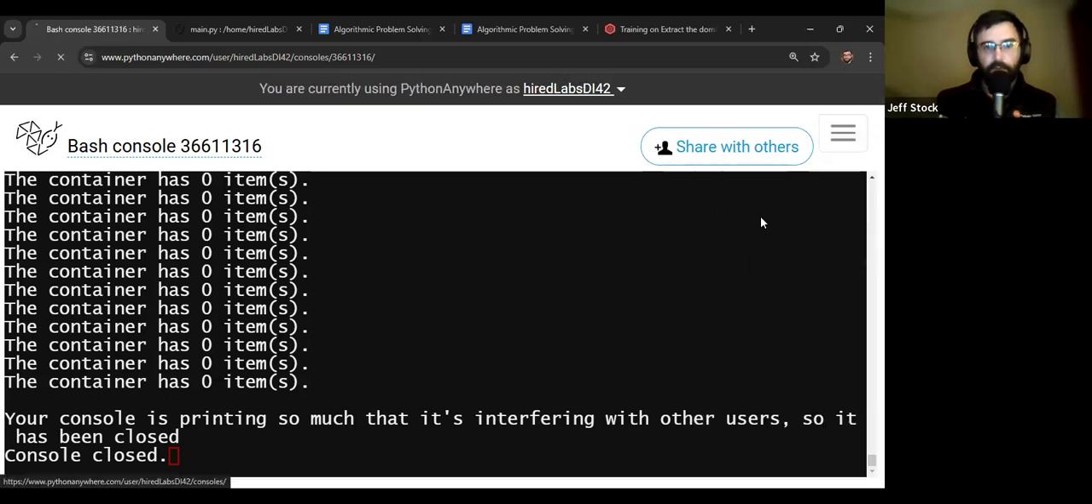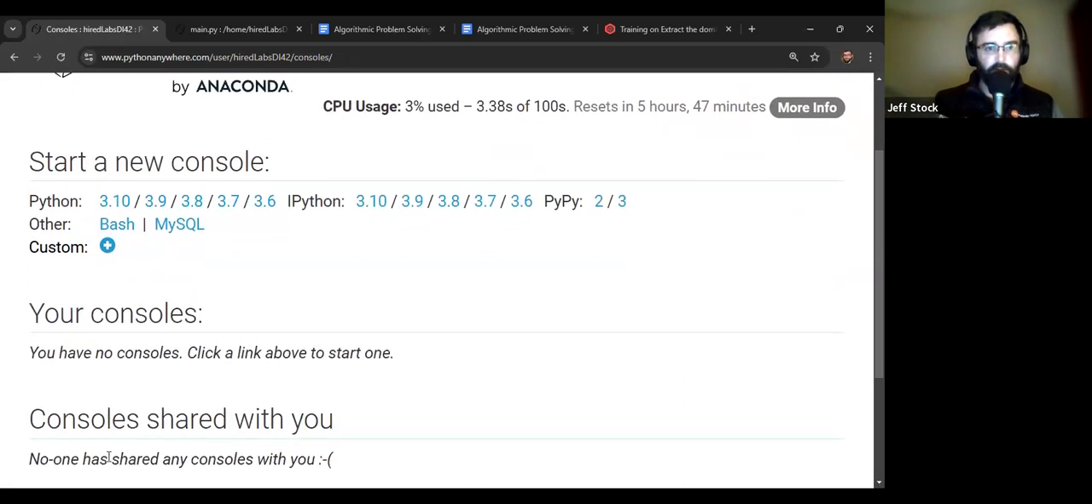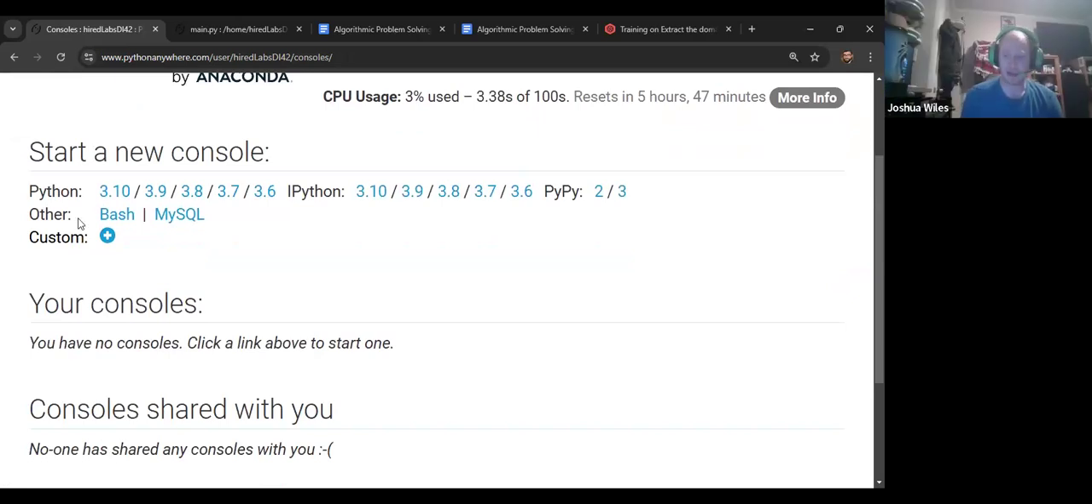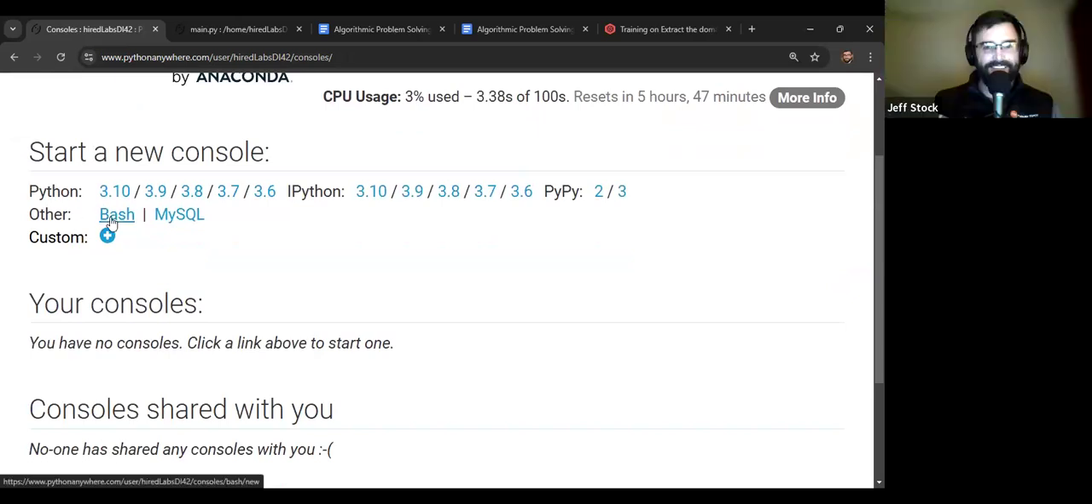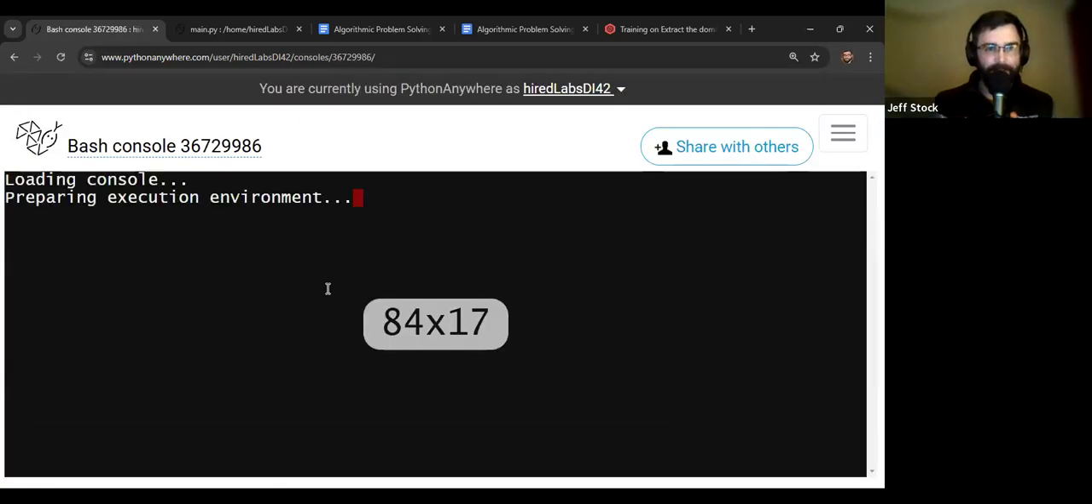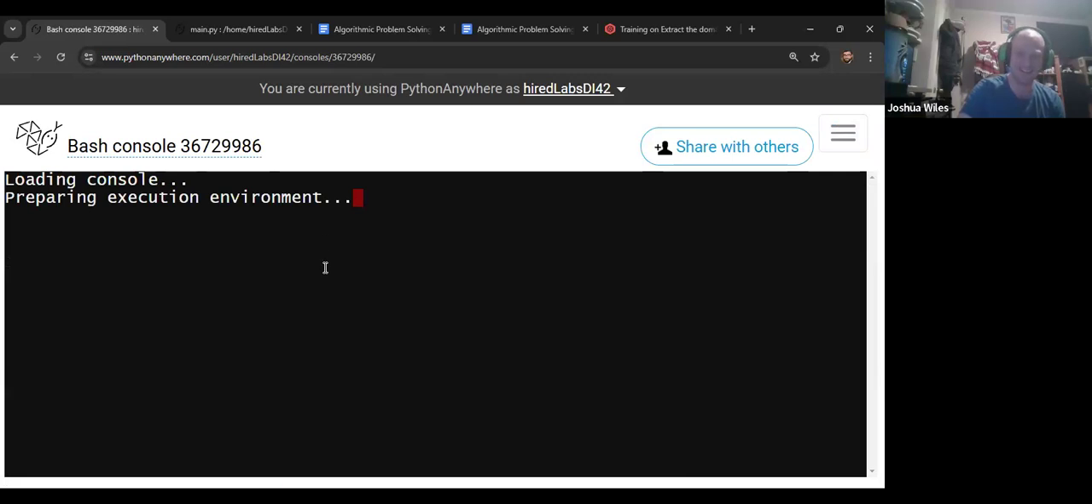So I'm going to have to go back to my consoles and open a new console, because I don't have one anymore. It forced me to close earlier today. Nice. This is one of the beauties of doing it in PythonAnywhere, because you're not going to crash your home computer to do that, and it's not going to destroy anything.